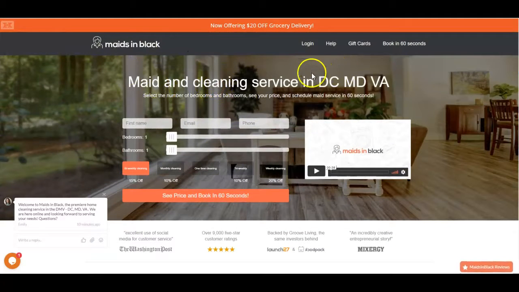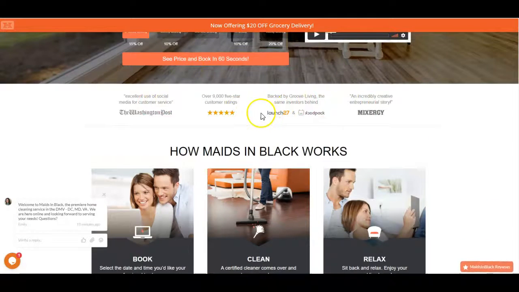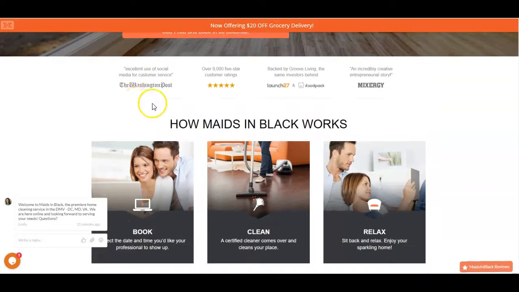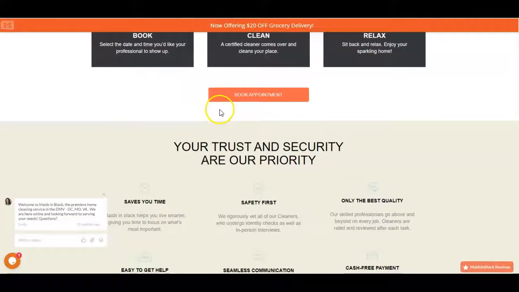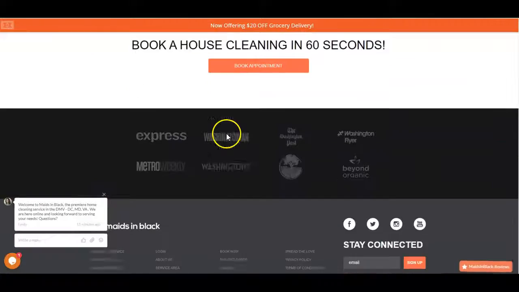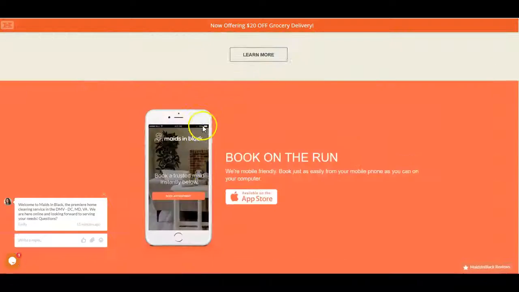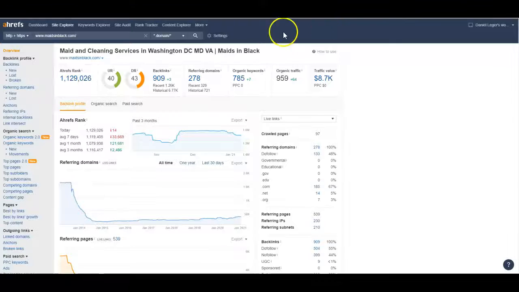Right now, looking at their content, they've got a little bit there. And see, they got a newspaper, the Washington Post. That's probably a really strong backlink, because they've got a strong page themselves. Yeah, they've got a little bit of content, but honestly not a whole lot. They don't have the 1,500 to 2,000 words that really stands out to Google. So content-wise, they're not going to be that hard to beat. Let's take a look at their keyword and backlink profile here.